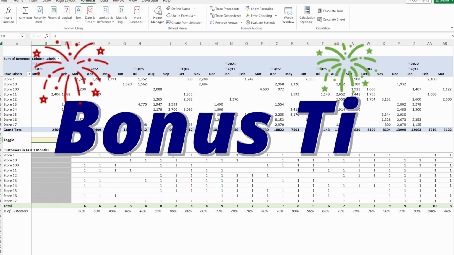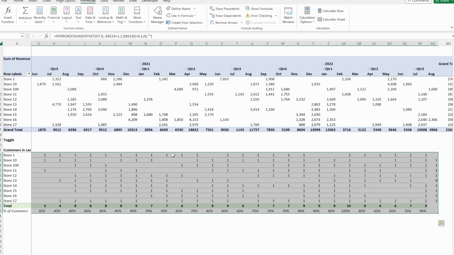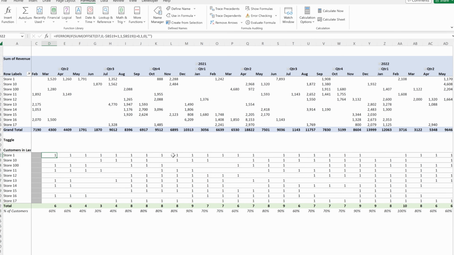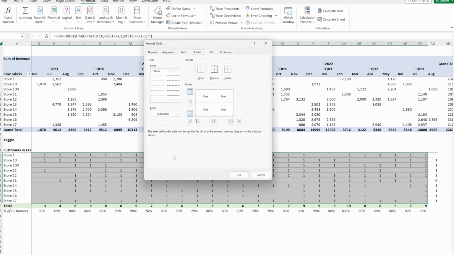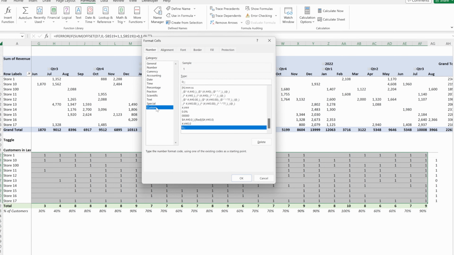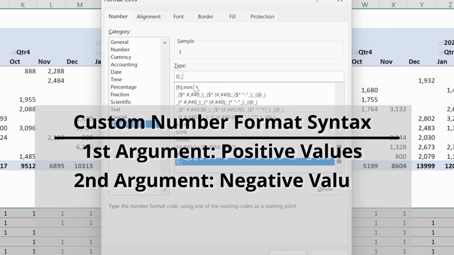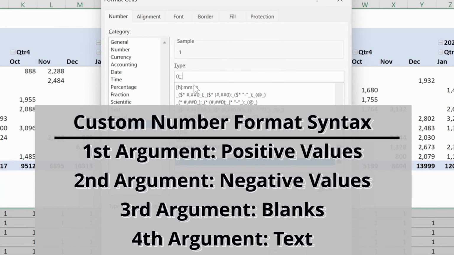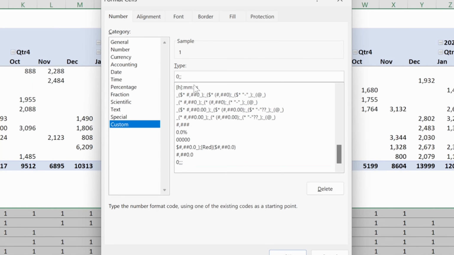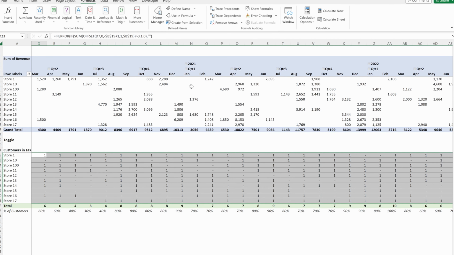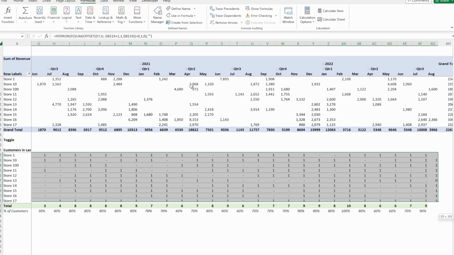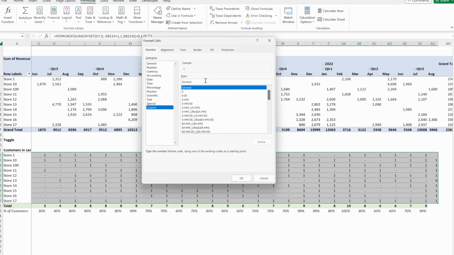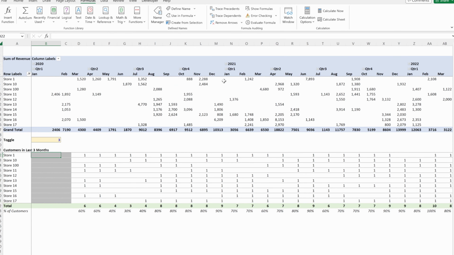2 quick bonus tips here, just in case you're curious. I have removed the zeros here because I think it's easier to view. The way I did that was I just highlighted the selection, Control 1, go up to number, and I have a custom number format. If you don't know, the first argument in a custom number format is positive, second is negative, third is blanks. So if I wanted to maybe put a blank as a dash, I can use quotation mark dash, and that will make all of my zeros into a dash. I've just decided to make them blank, which you can do by simply typing 0 for positive, don't show negative, and then if I just use a third semicolon, it will just return nothing for my blank cells.